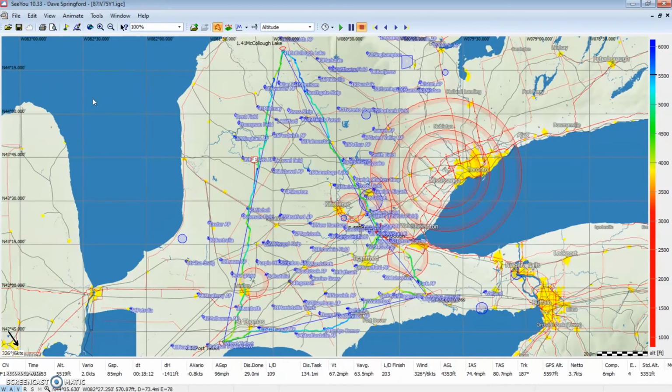In this video, what I want to show you is how to use the Task tab of the Statistics window. To do that, the first thing we'll do is review how we can set up SeeYou so that we have two windows present. At the moment I have the map full screen, but I want to add the Statistics window and have both of them side by side.